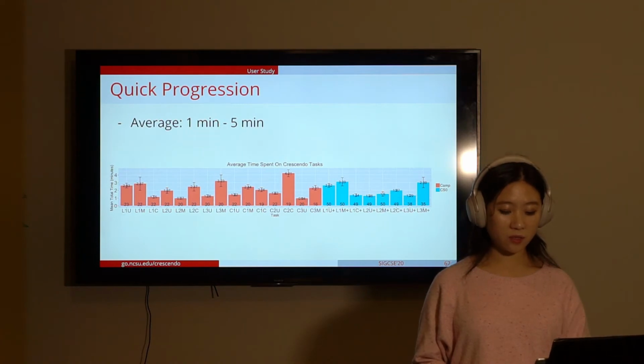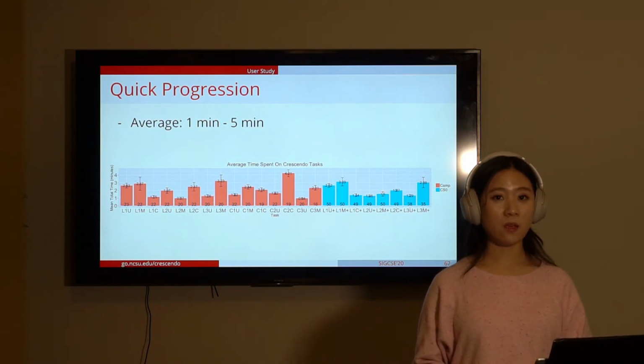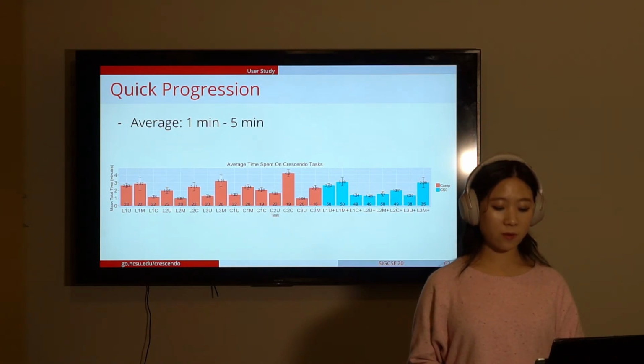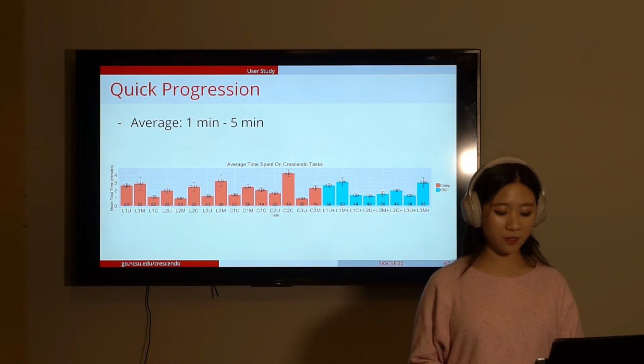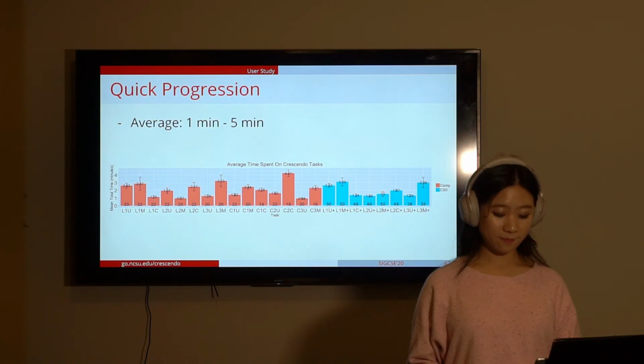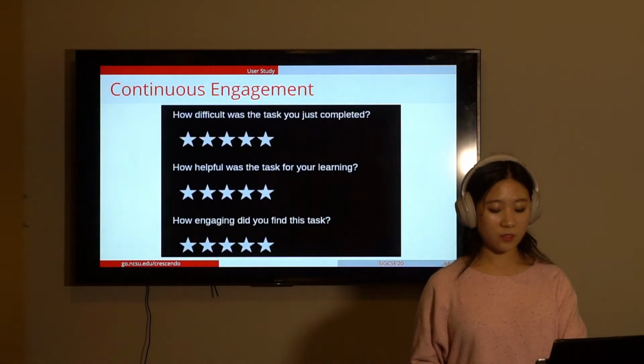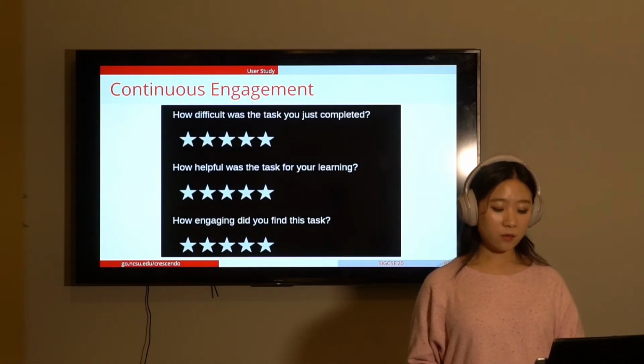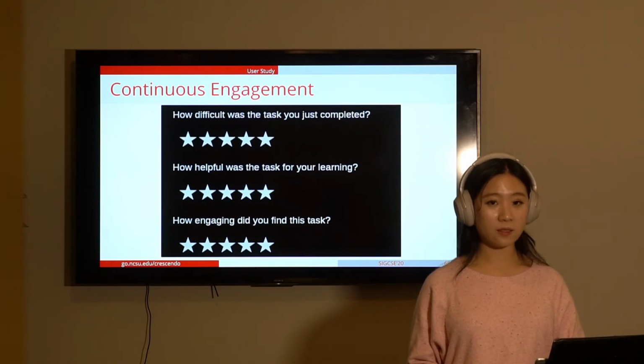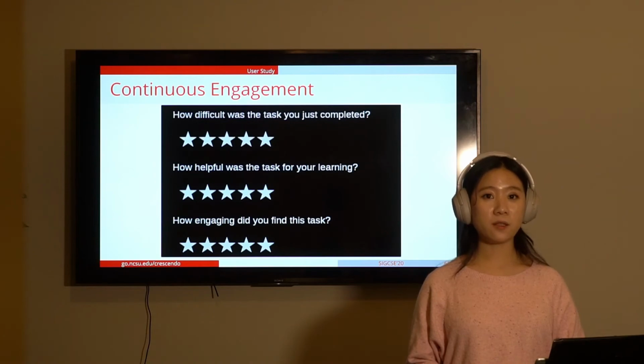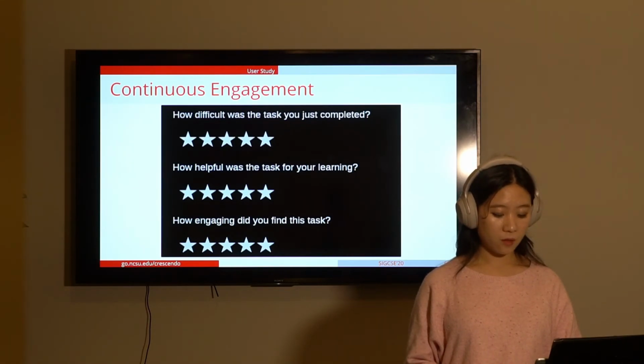We noticed that most tasks took a fairly short amount of time, between 1 to 5 minutes. This is in accordance with our design goal, which is to give students a feeling of consistent progression to avoid them getting stuck on any one problem. To understand students' perceptions of the experience, we also prompted them to answer some rating questions asking about their ratings of difficulty, helpfulness, and engagement of the task they had just completed.